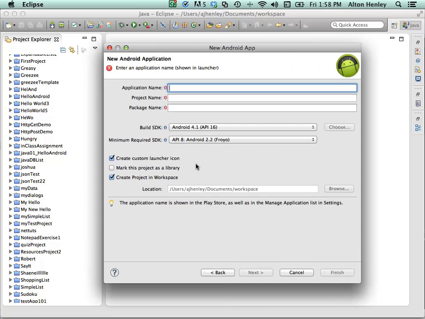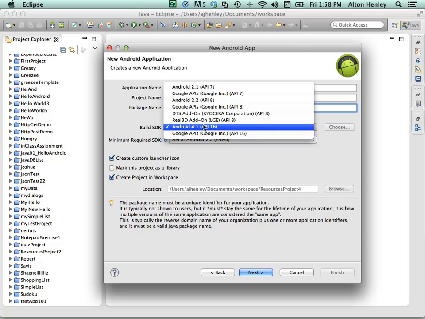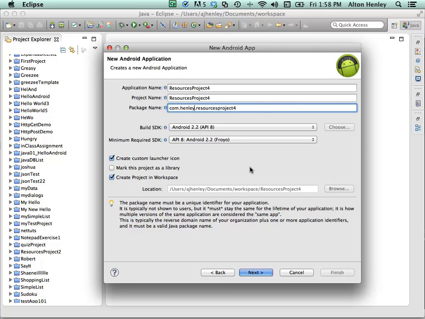The application name, let's call it Resources Project 4. Notice I have no spaces in the name because that can cause you problems down the road. And my package name will be com.handling.resourcesproject. Yours should be whatever works for you. My build SDK is Android 2.2 or Froyo, and I'll hit Next.